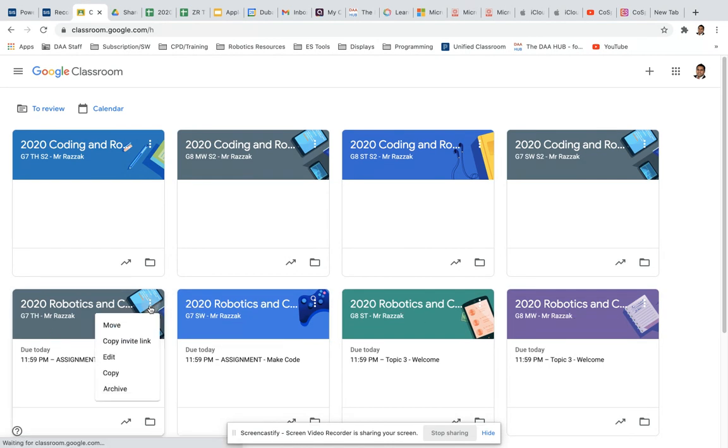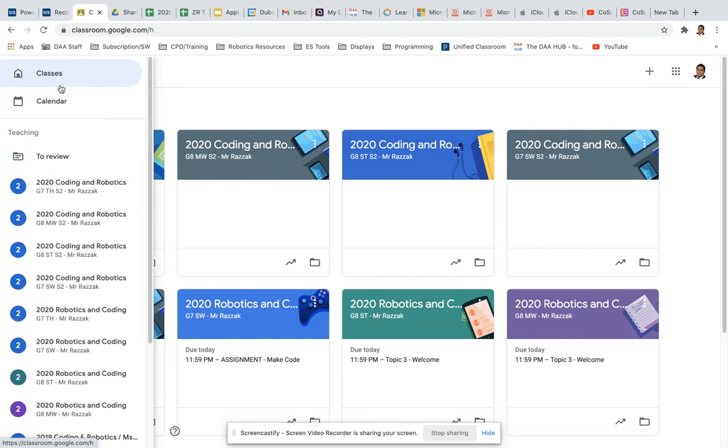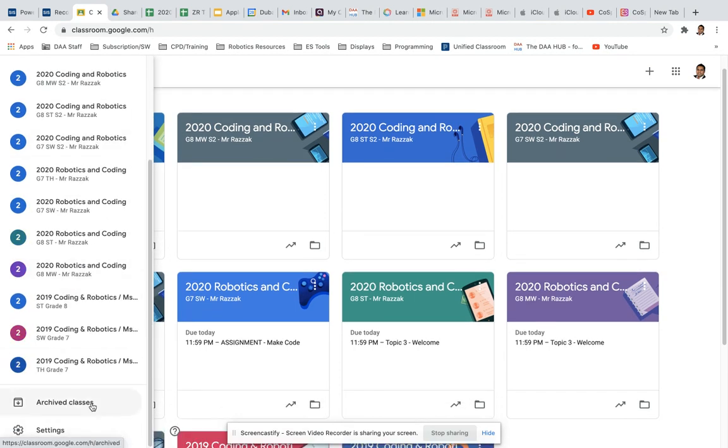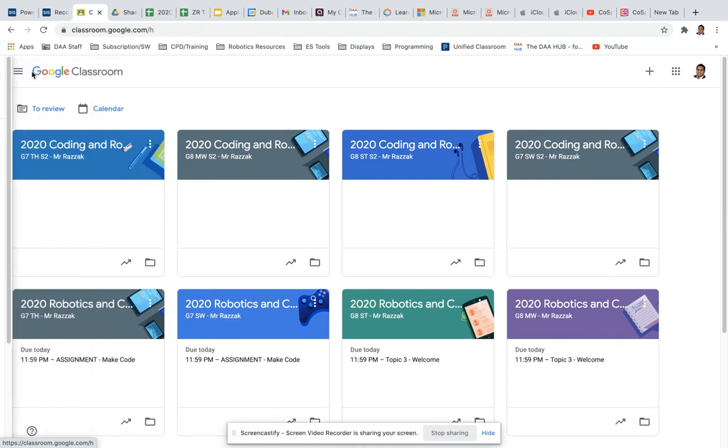If I click the three dots on the top right hand corner, I can then archive these classes so that I don't see them on my dashboard. Don't worry about losing the information and the data, because it is stored in the archived classes here. So you can always go back to retrieve that if you need them.